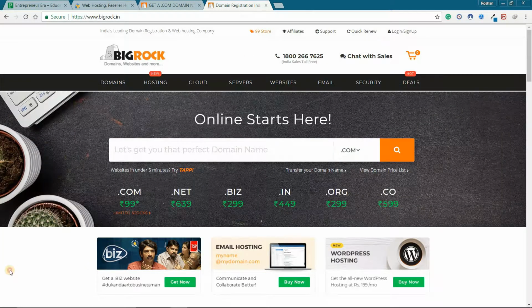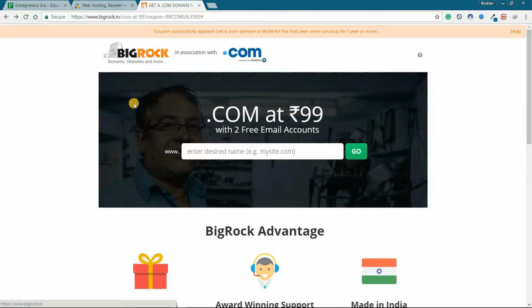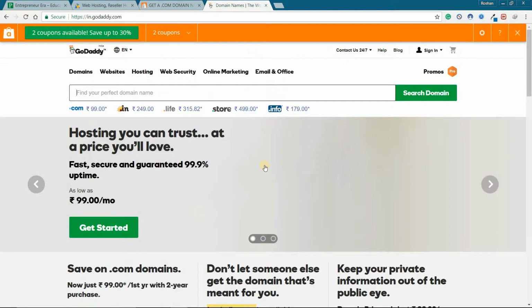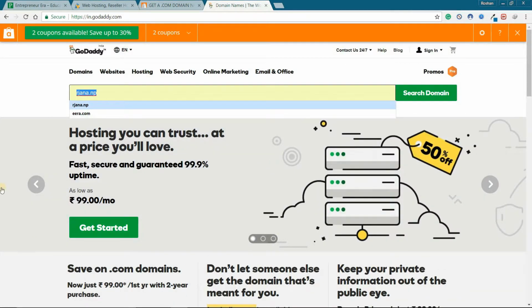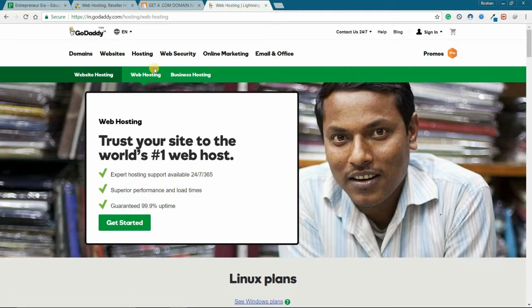Okay, it must be applied, but I'm not getting it. So try doing it yourself. But if you're not getting it, you can also go for godaddy.com. They are also providing it, let's say, at just rupees 99.